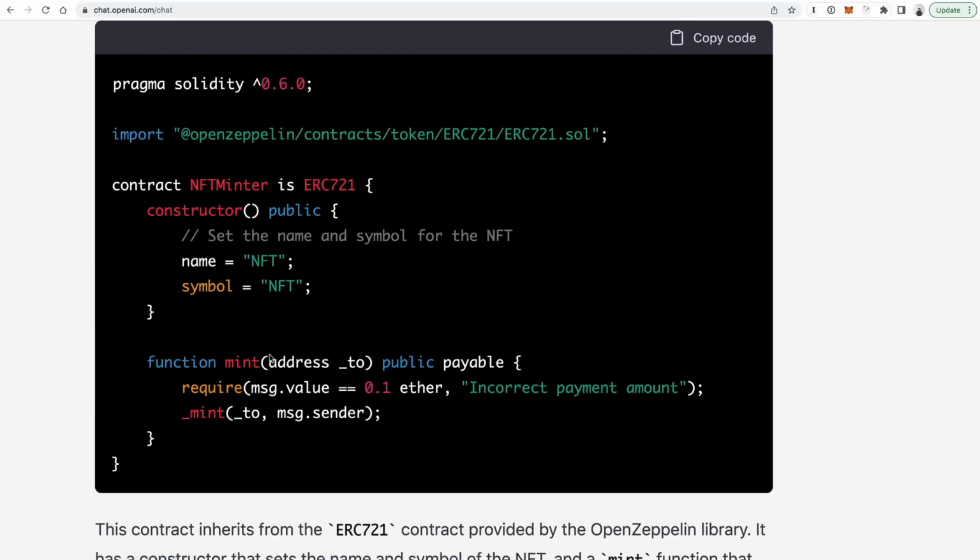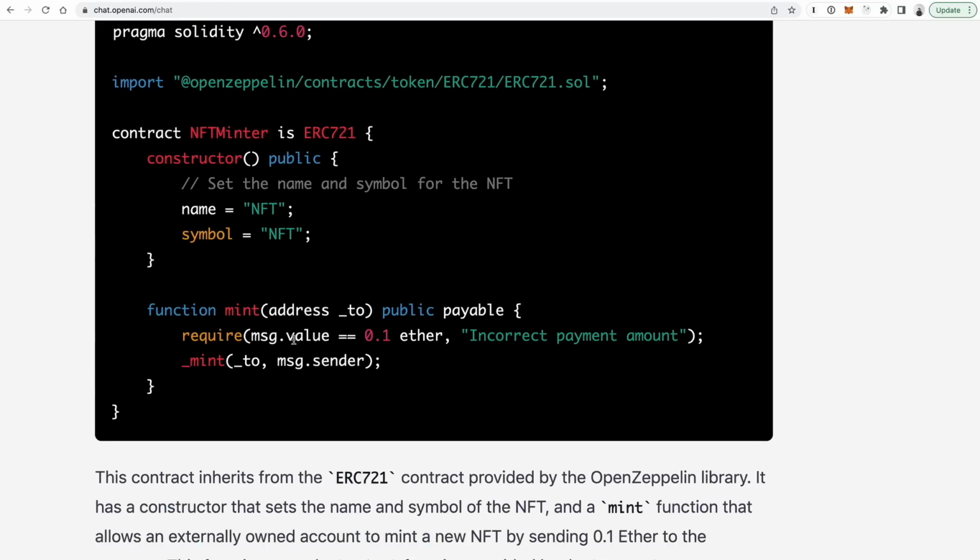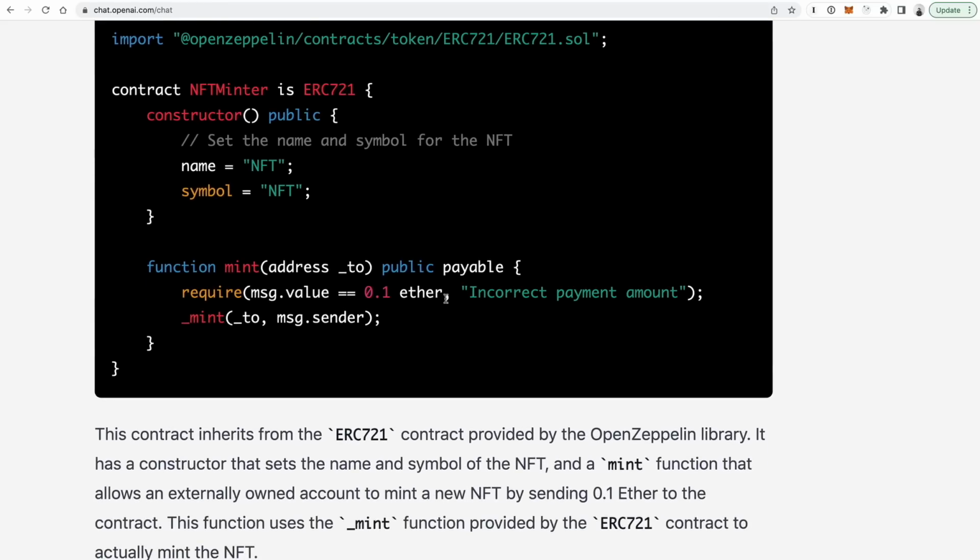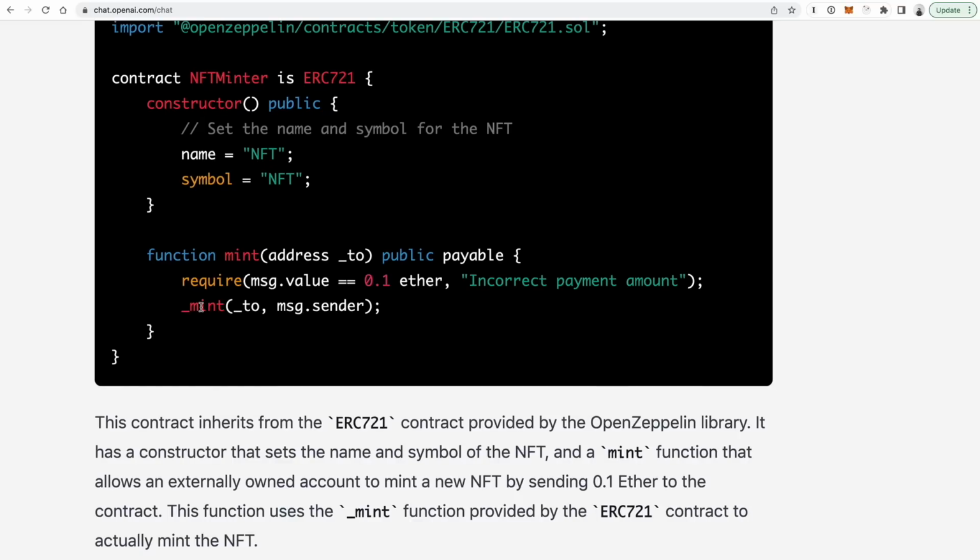And it does the mint function, and it has the correct require statement inside of it. It says require msg.value is equal to 0.1 Ether, and it even gives you an error message if it's not satisfied. It says "Incorrect payment amount", which is a great human-readable exception message, and then it calls the mint function to create the NFTs.